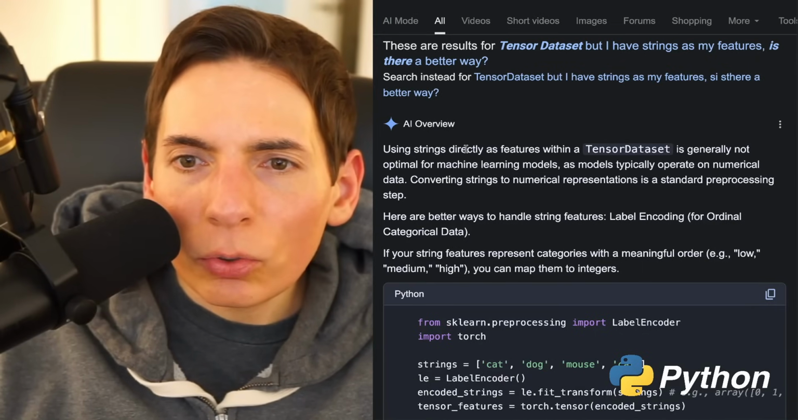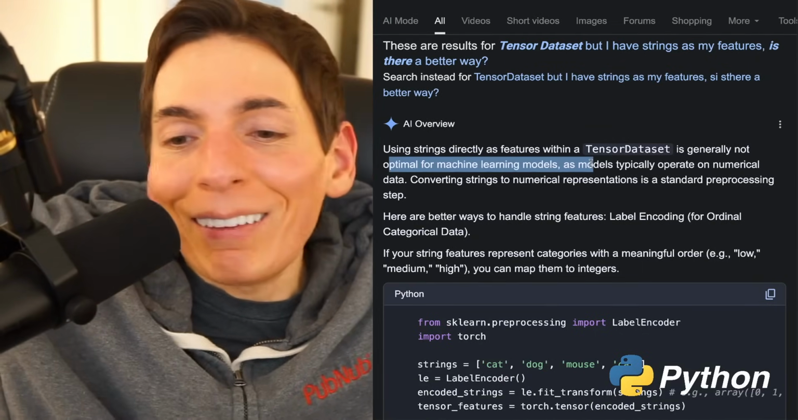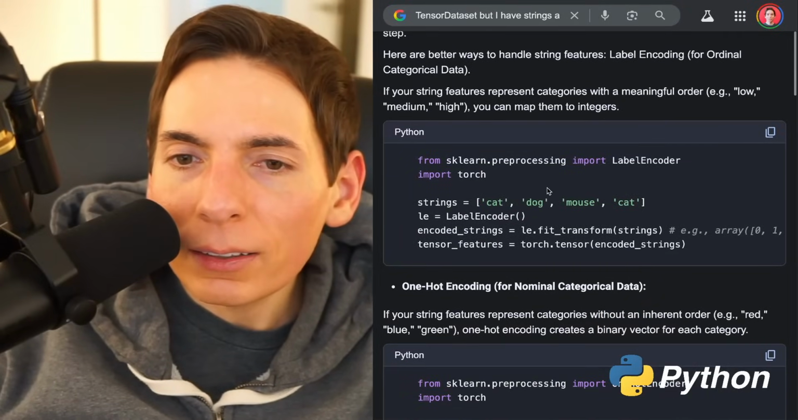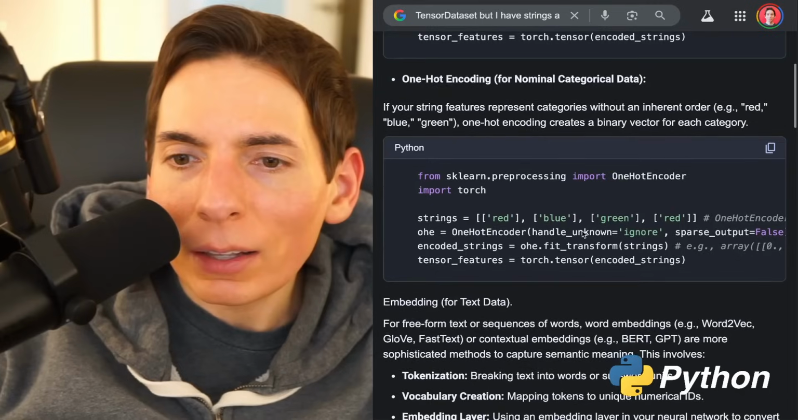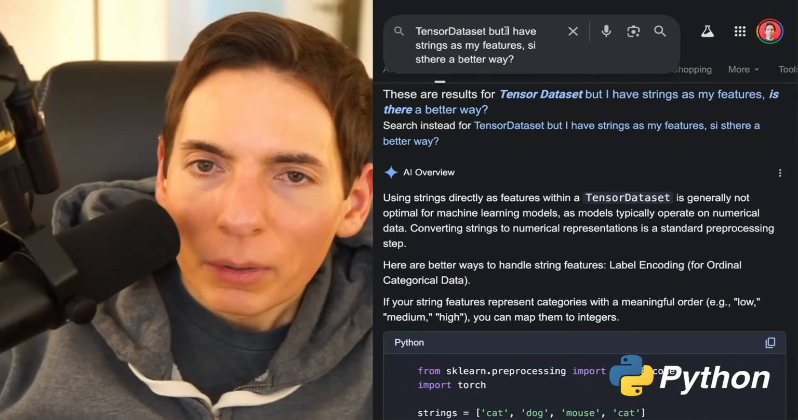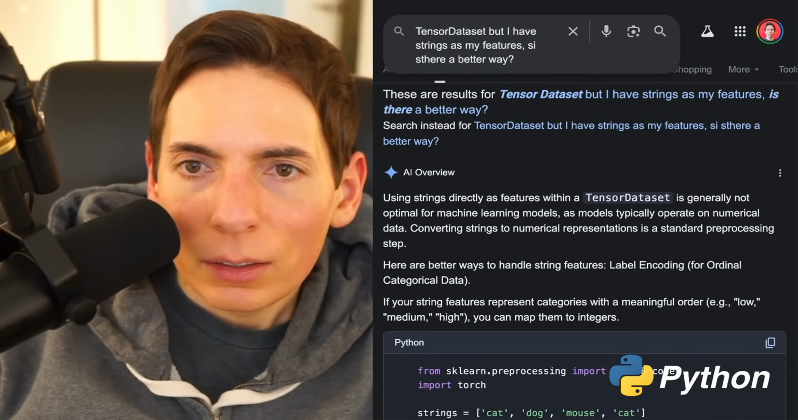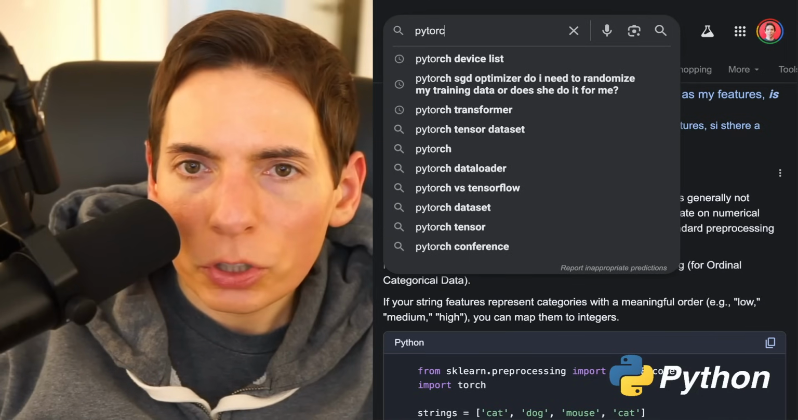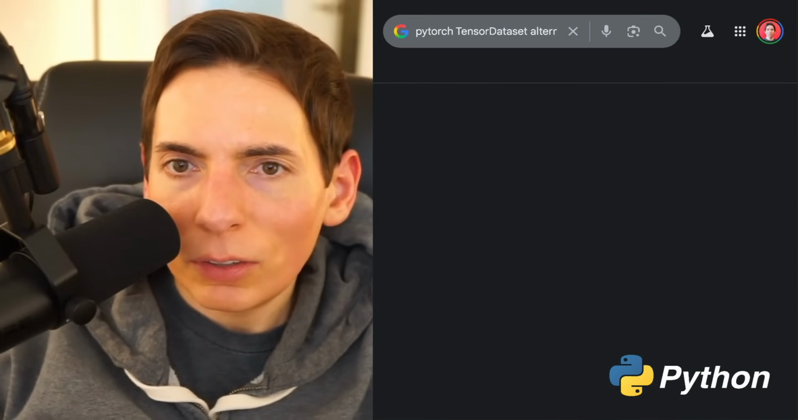So using strings directly in features tensor set is generally not optimal for machine learning models, because obviously we can't do it like that. But we got strings, we got label encoder. No, that's not what I was asking, so it didn't quite get it right. Tensor data set, different data set types. Let's see, we've got in PyTorch, tensor data set alternatives. Let's see if there's some alternatives.